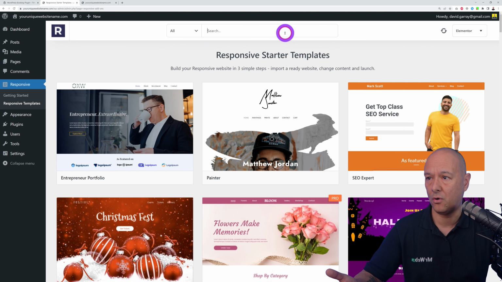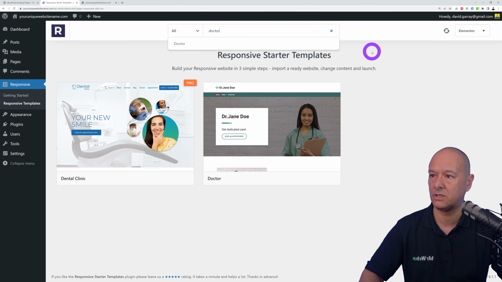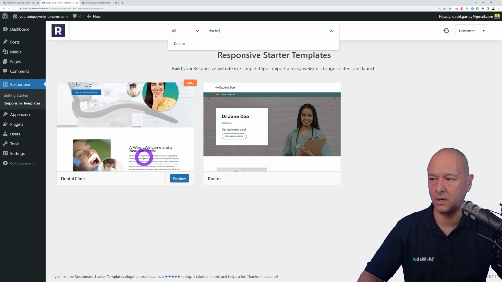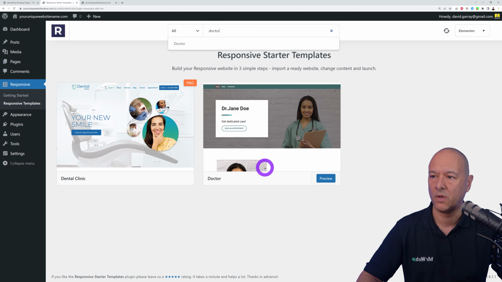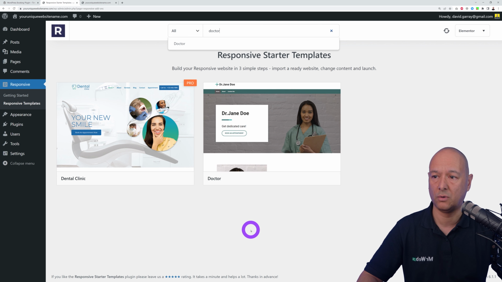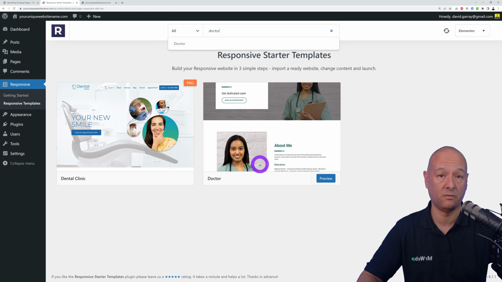So let's look for a doctor's template. Okay, so let's have a look. So as you can see, you have two different ones. So this one is for dental clinic. So not really what we're looking for. And this one is for doctor. And again, this one is free as well. This one is pro version, so even better.